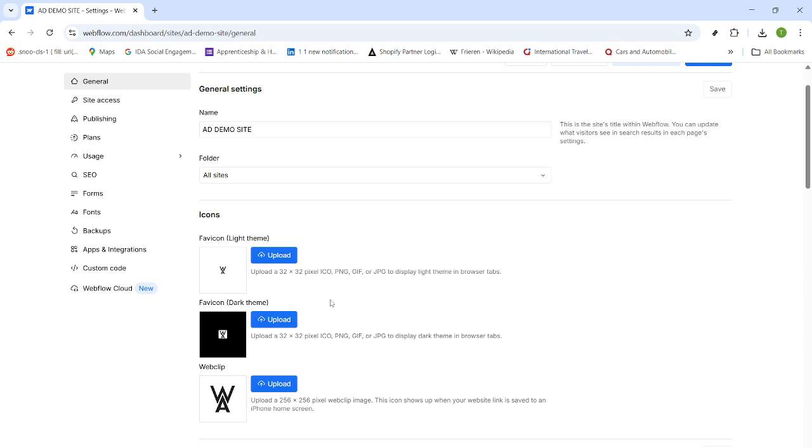And that's it. You opened your project, went to the dashboard and site settings, located the favicon for light theme, clicked upload, selected a 32 by 32 image, and confirmed the upload. Your site now has a clean, recognizable favicon.